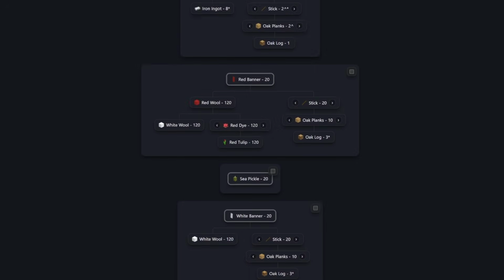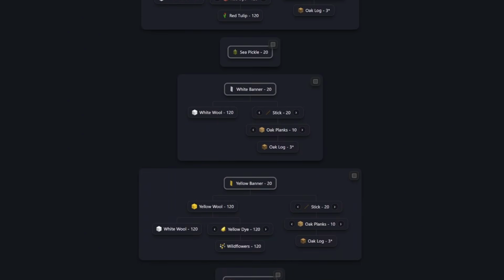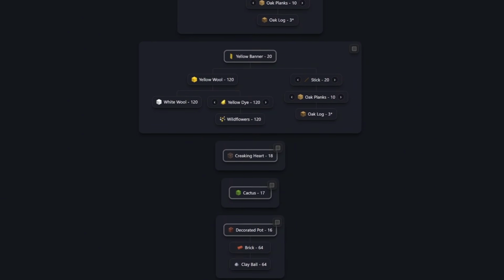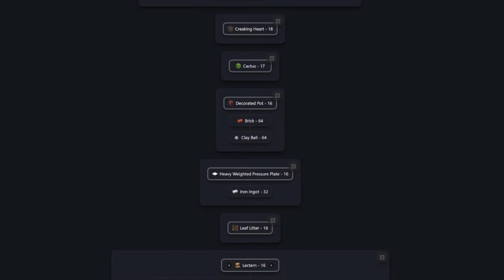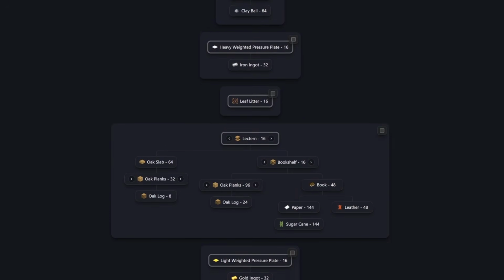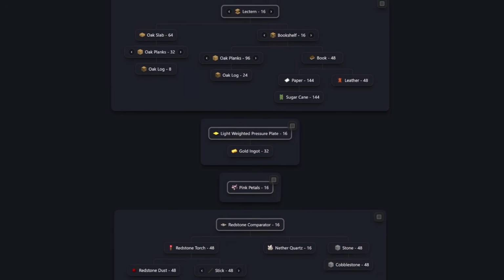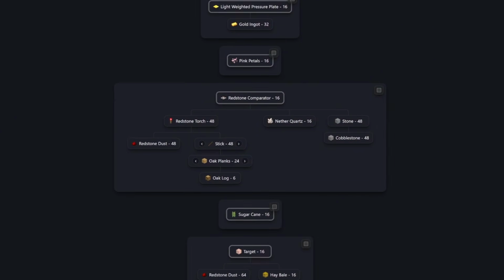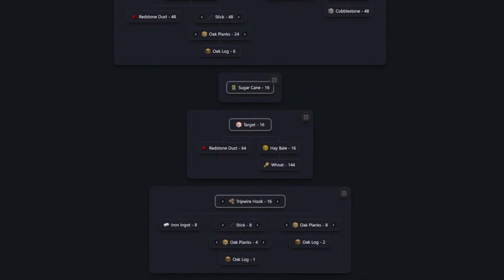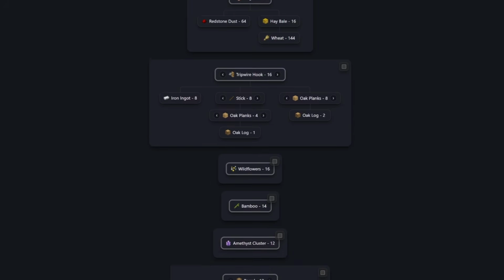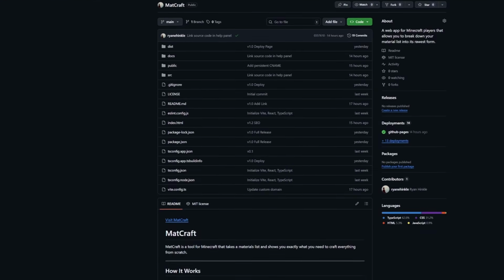This project was a ton of fun to work on. I learned a lot along the way, and as a computer science student nearing the end of my college education, it helped me use my passion for Minecraft and development to create a real tool that the community can use. Matcraft will always be free and open source. You can view the full source code on my GitHub, linked in the description.